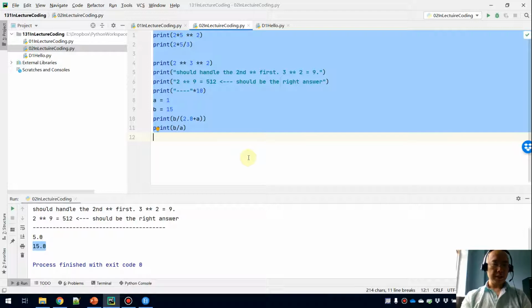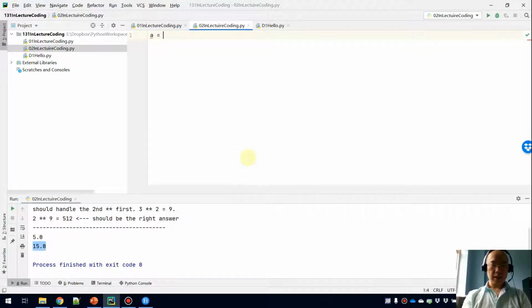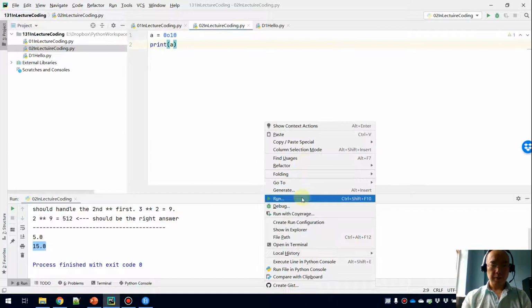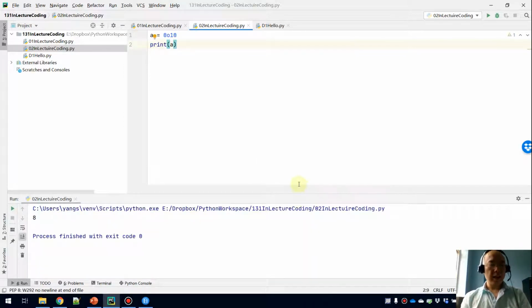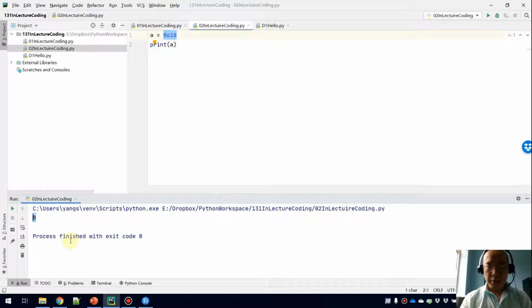Okay, let me delete the content for now. Let me say A equals 0, O, and then 10. So I'm creating an octal value A, and that is 10. Okay, and then if I want to print A, what do I get? Okay, I got an 8. Why? Because that is an octal value 10. And octal value 10 is indeed 8 here, right?